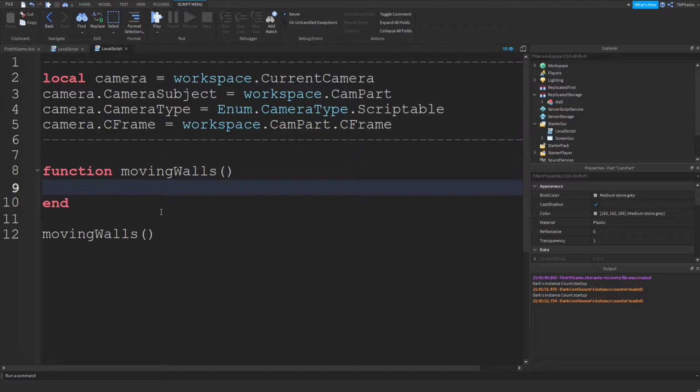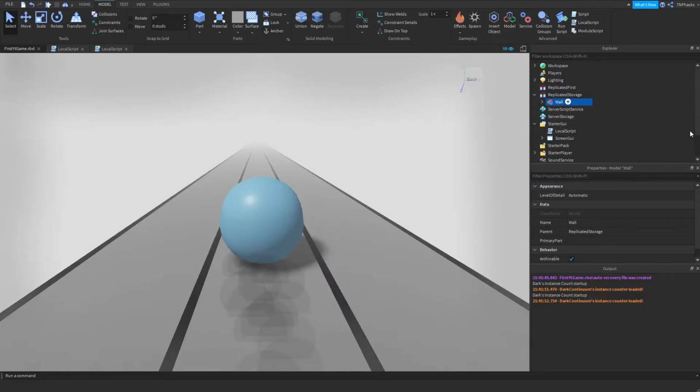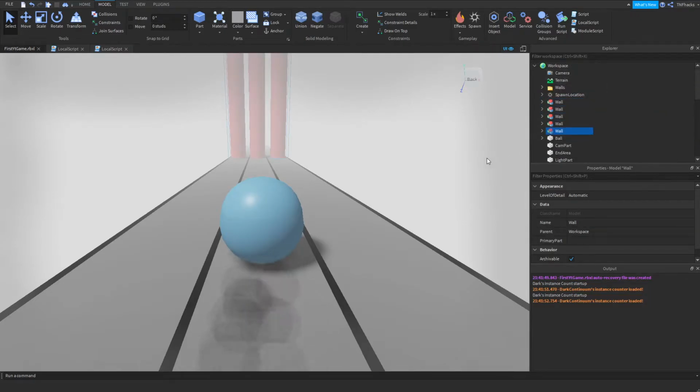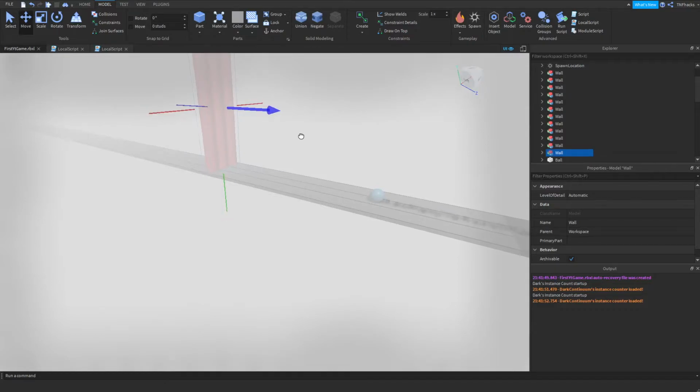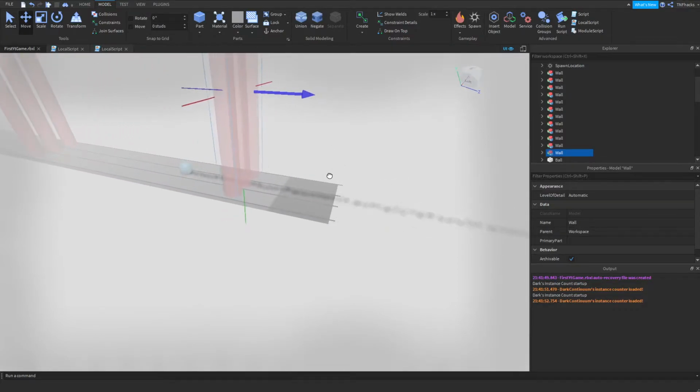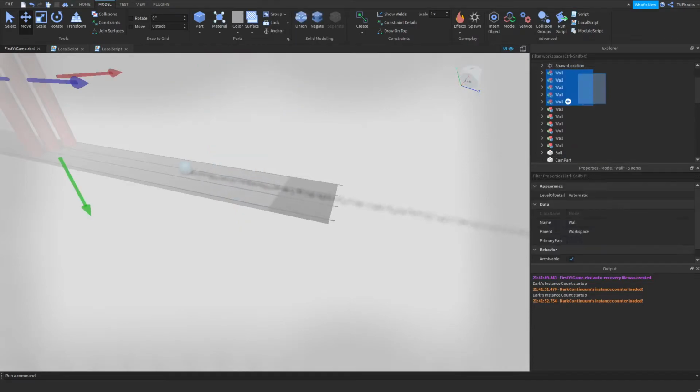And in order to not have lag, because if you have a bunch of these walls in Workspace and all of them will never be deleted, the game will start to lag. So what we're going to do is take the wall, move it behind the ball, so when it's not visible, you'll delete it. That way you will create a wall while deleting another one.